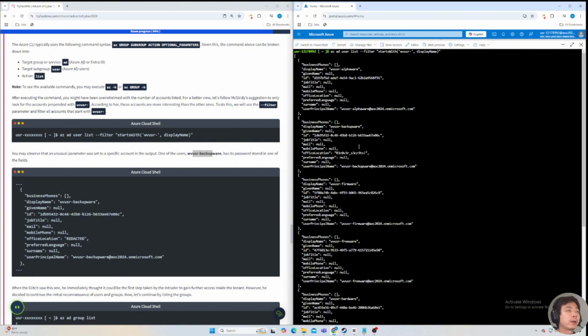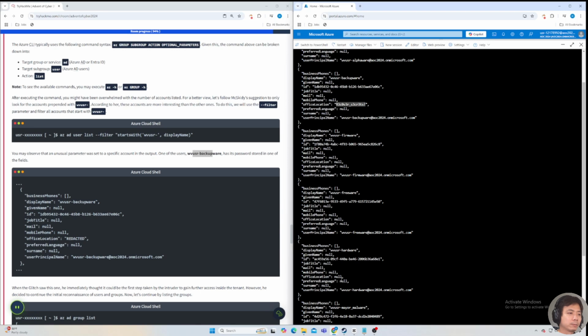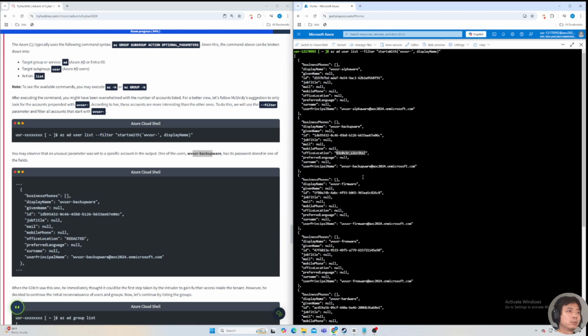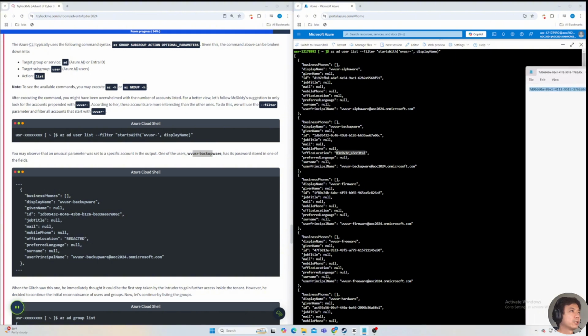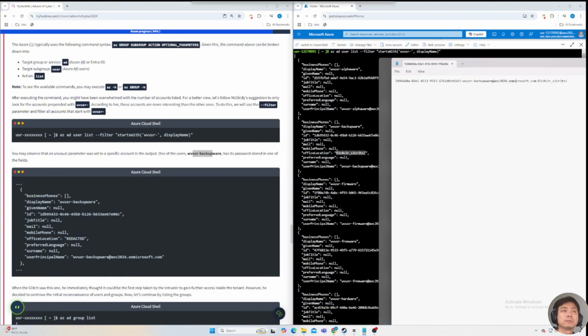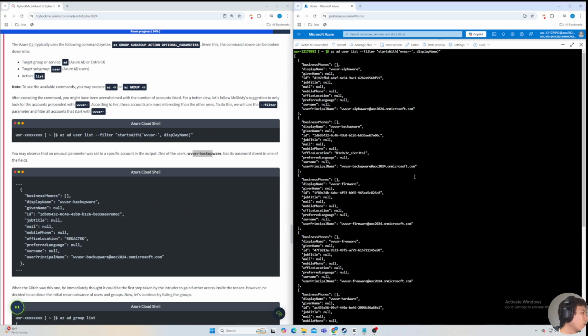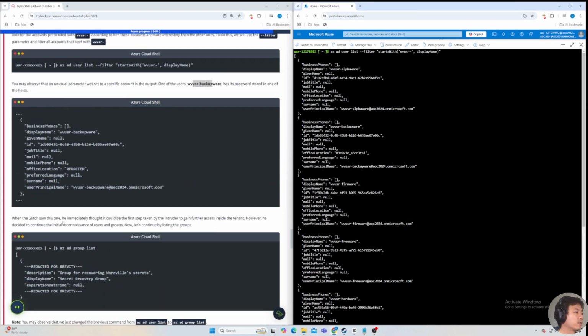Oh yeah, compared to any other users where office location is null, this one has a value. Yeah, so this is the anomaly right here. And let's just copy and store that in a note right here, which I have already got. When Glitch saw this one, he immediately thought it could be the first step taken by the intruder to gain further access inside the tenant. However, he decided to continue the initial reconnaissance of users and groups.